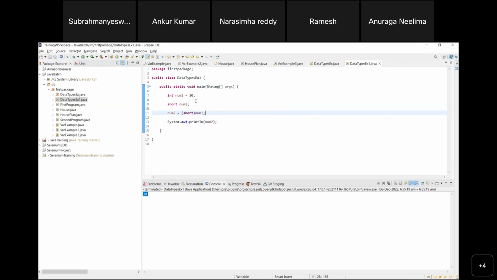Why can't we do it directly? Because they are different data types. So we have to use casting. How do we do the casting?